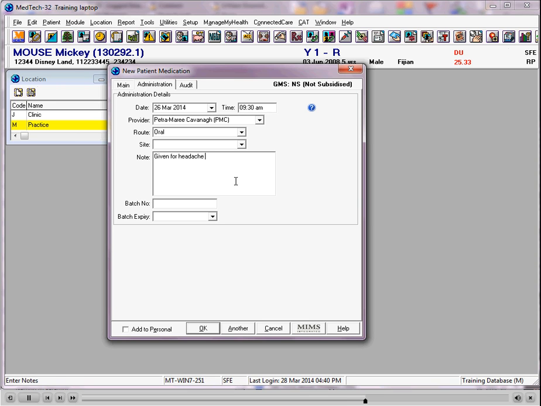Then you could do the administered in clinic, type into the note field any extra information, how it was applied, and then just click OK, and you've got a record of the cream that was used. So next time the patient comes in to have the wound dressed, if it's a different nurse doing it, they can then go and look and see what cream was used for the patient.